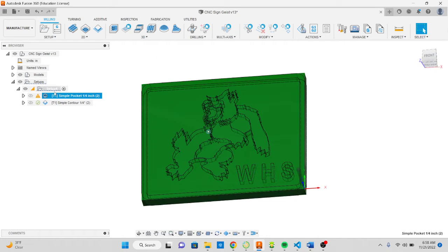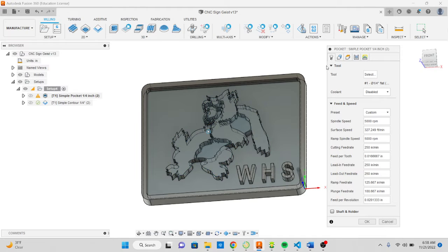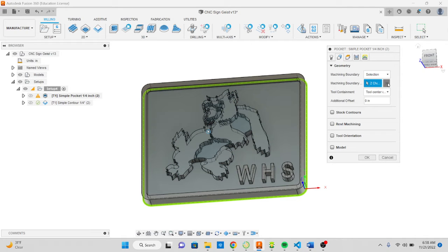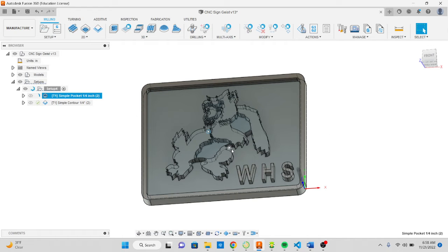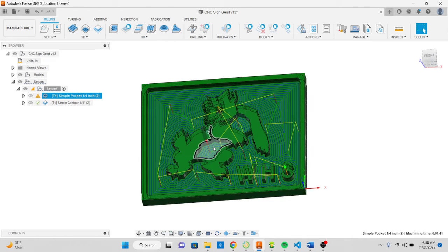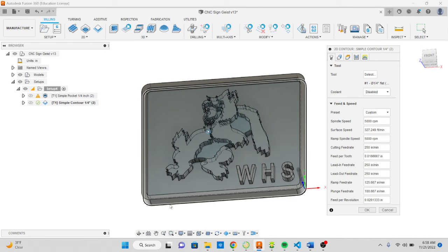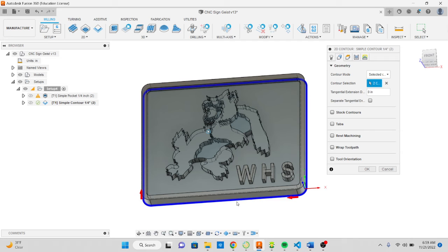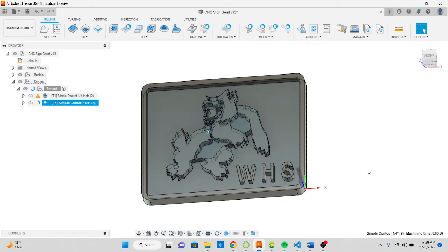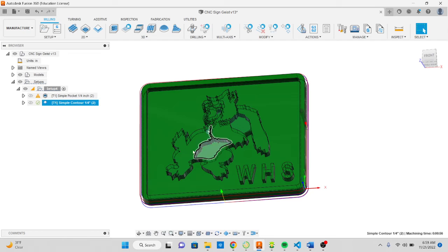Let's see here. Let me do that one more time. Pick my geometry. Right there. Give it a minute. There it is. So you'll see toolpaths that go into all the areas that the tool can fit. For the second simple contour, you're going to double click that, and you're going to pick the same outside edge, and this allows the tool to cut out your sign.